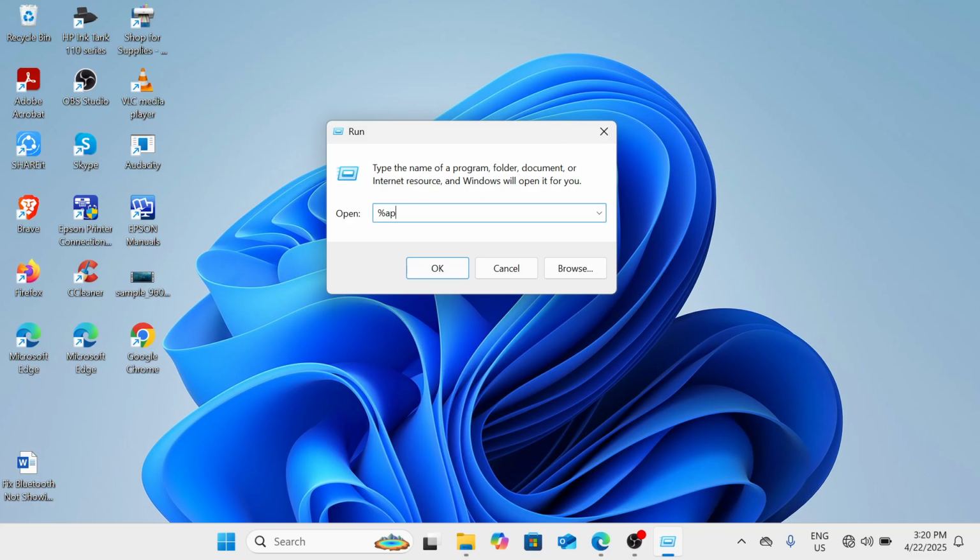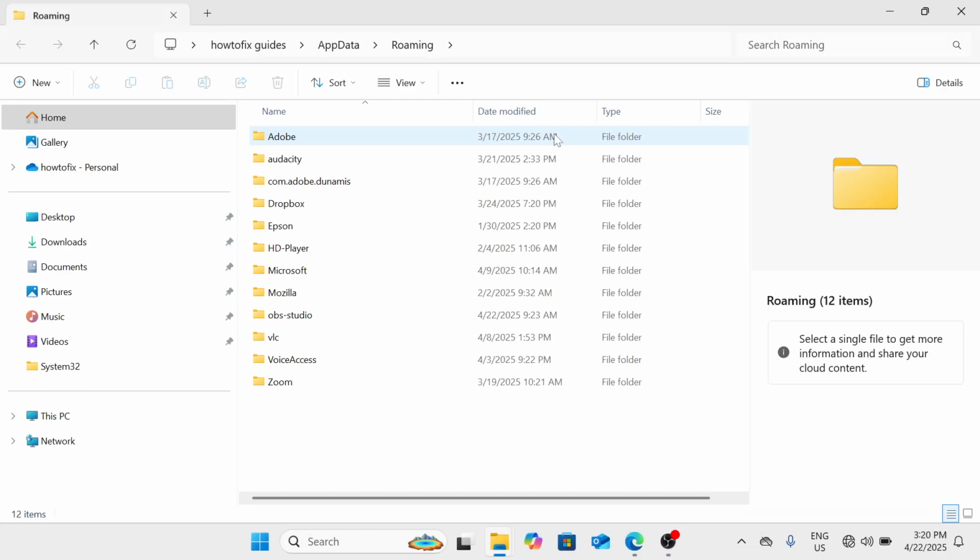%appdata%. Again, it's %appdata%. Once done typing with this one, please click on OK or press Enter. And then here, all you need to do is look for the Discord application or Discord folder.